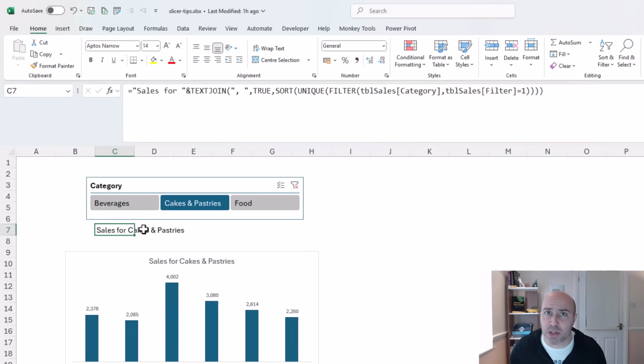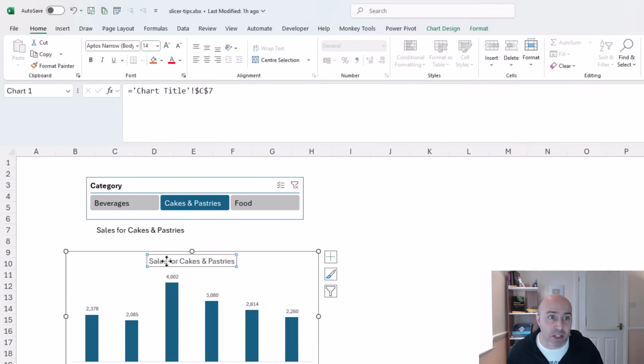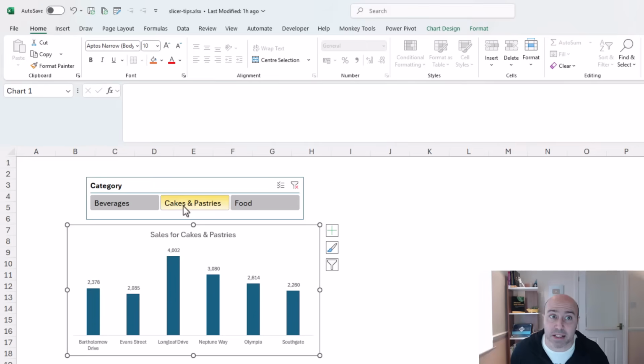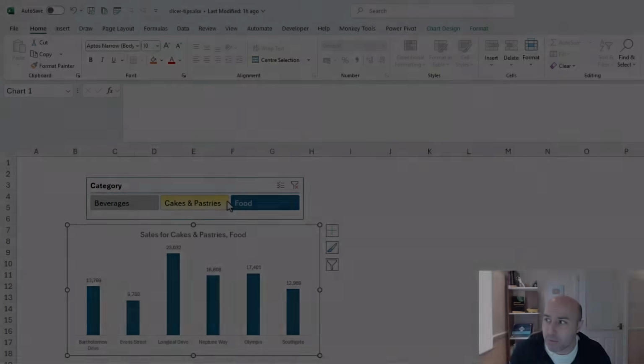These formulas don't need to be scary. When you break them up, they're not as bad as they seem. And that's all it takes. I then linked my chart to that cell. As I click on my title, you can see the reference to cell C7 there. And as easy as that, I'm able to display the items selected as they are clicked. And we could have used those values in other creative ways too.